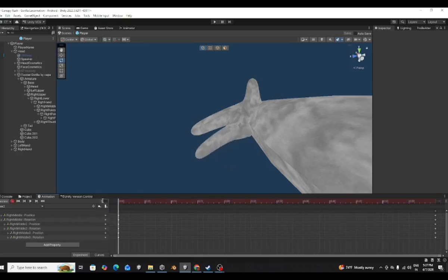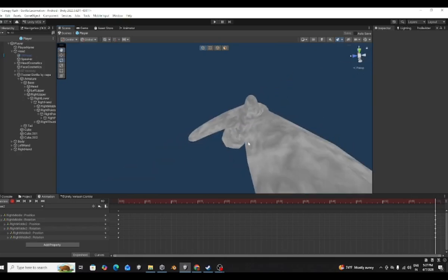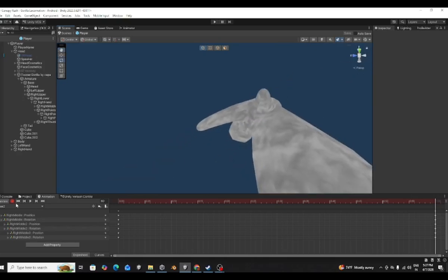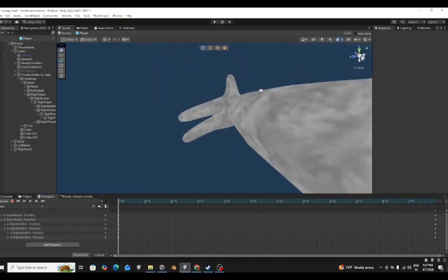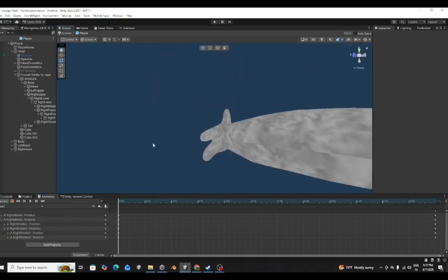Press record. Pull this all the way over here, and then start animating your finger. And then when you're done animating, so it's all the way down like that, you don't have to pull it back out, but just keep it like that. Then unrecord, and you have your animated finger right there. But that's not the full animation. Please stay tuned because it's not this easy.